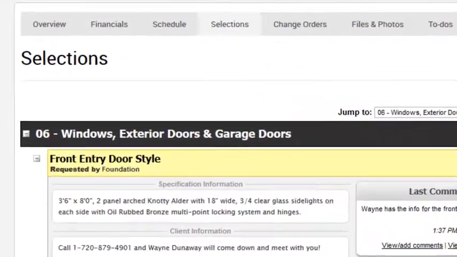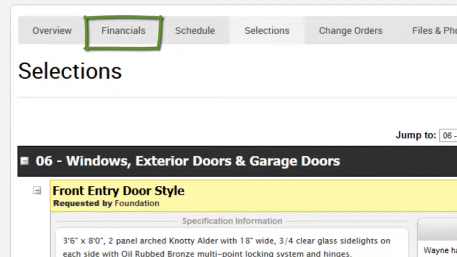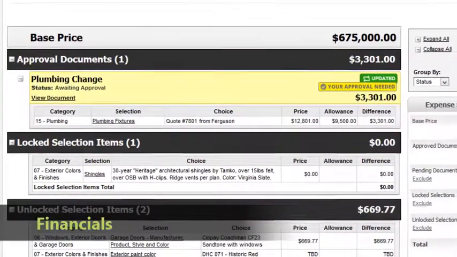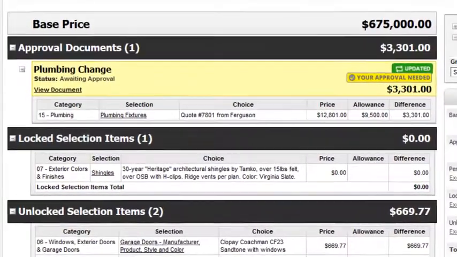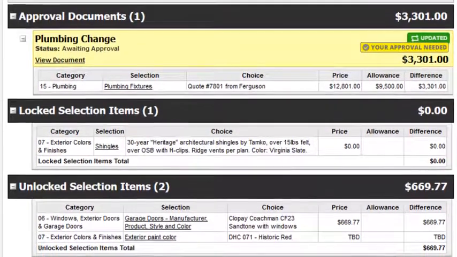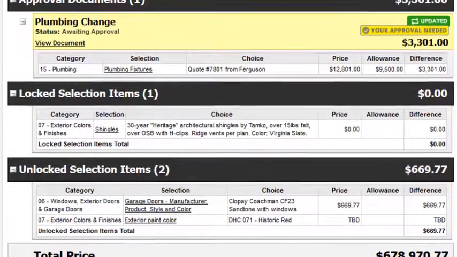All of those numbers then come together on the financials page, where you'll see a running tally. Depending on how your project is structured, you'll see different types of information here. But no matter what, we always keep you informed about the financial aspects of your job. You may approve certain documents, change orders, or variations from this page as well.